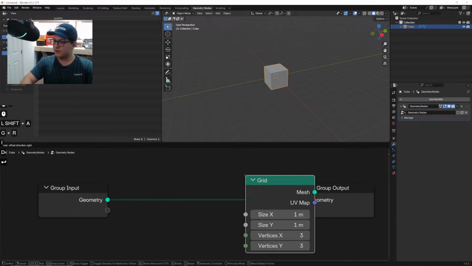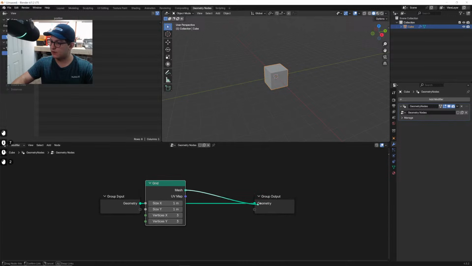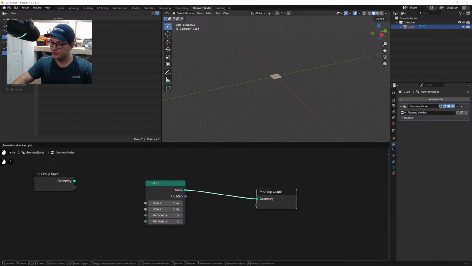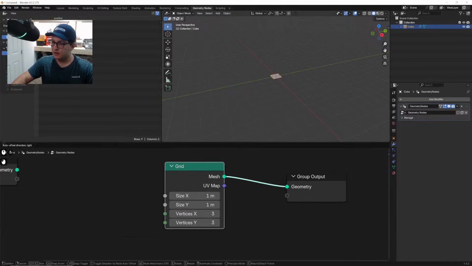So, all right, let's go ahead and add a grid in here in our geometry node setup. Oh my God, I am not used to this mouse at all. This mouse is just so much different for some reason. I don't know if it's the speed at which it's moving. Probably not. All right, so we have our grid.